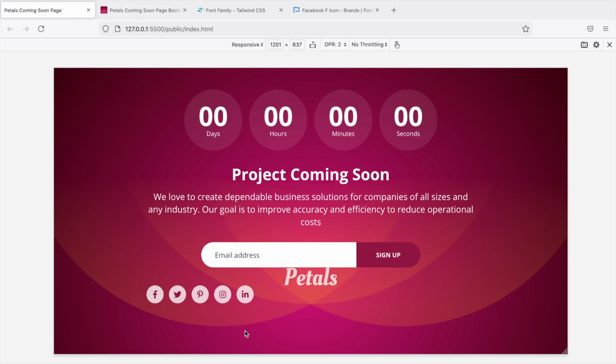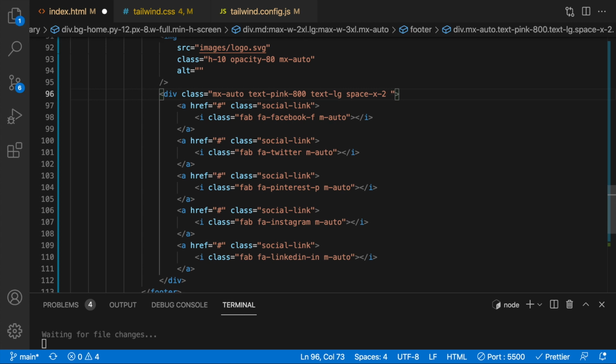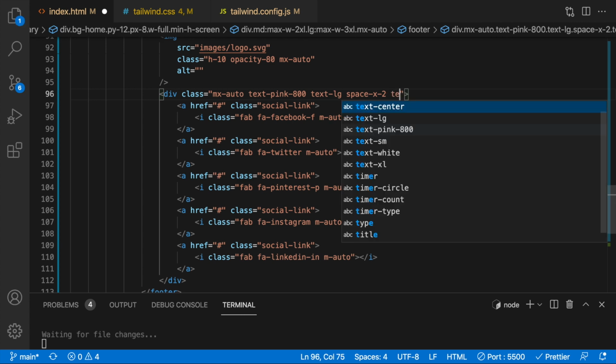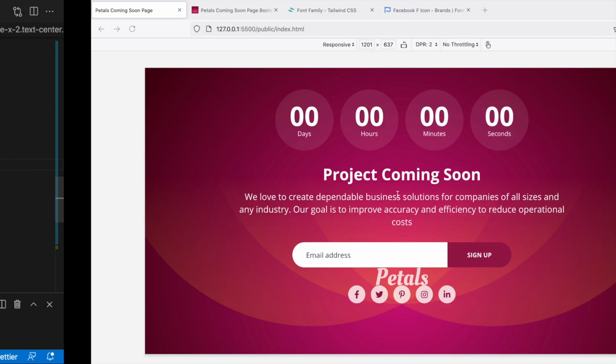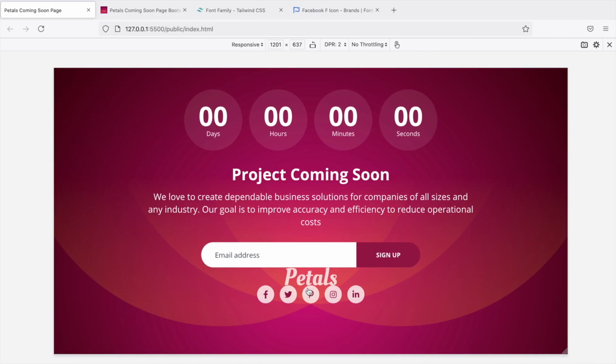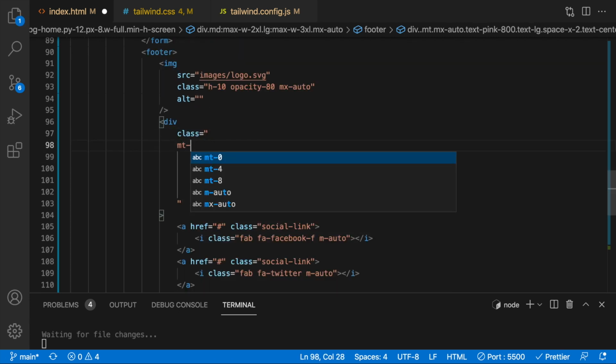And now for the placement, we want this centered. So since these are inline block elements, we can simply add text-center, and that should do the trick. Some margin above these icons, so we can do md:mt-4.